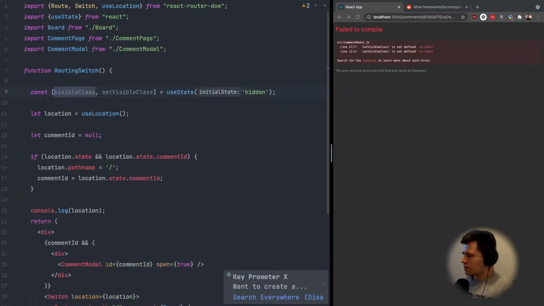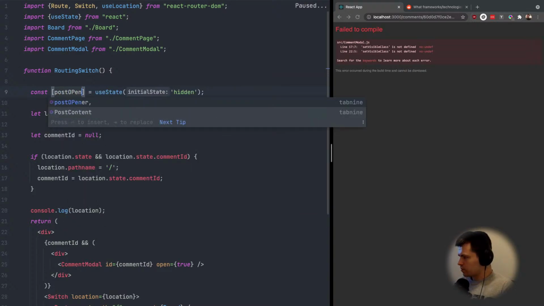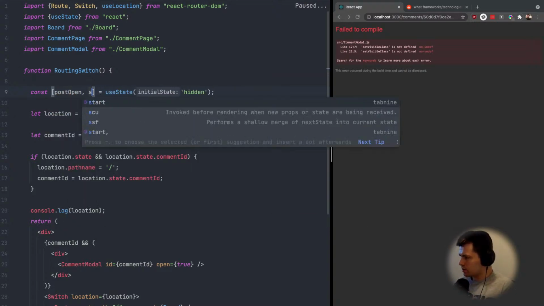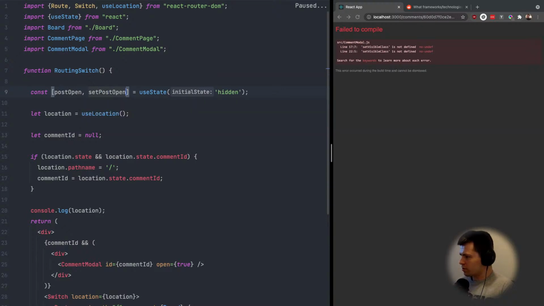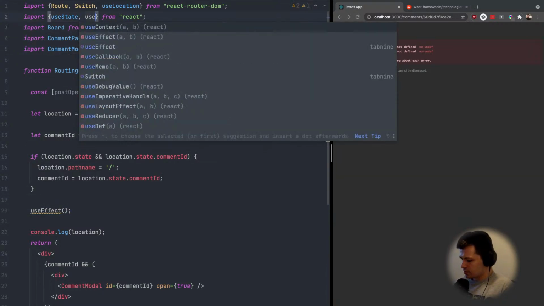Okay, and let's go back here. We will not have those. We will have post open, and set post open, and default will be empty, so null. All right, and then we want to use effect, and we want also to add it here, use effect.